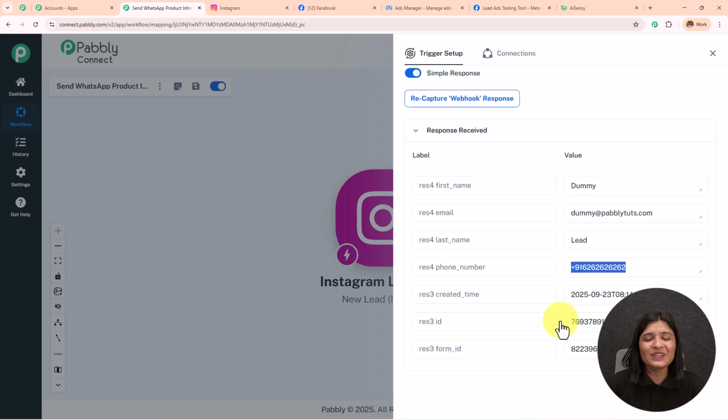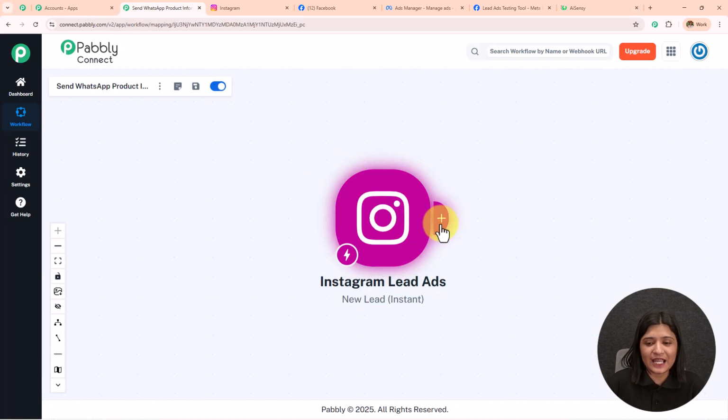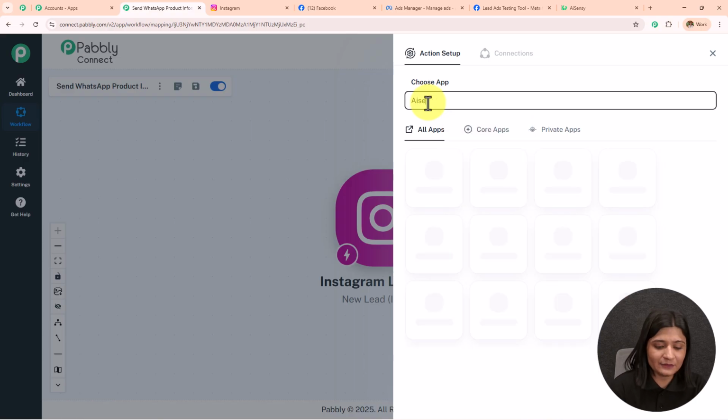in this workflow. Moving on towards the next step, whenever I receive a new lead, I want to send them the WhatsApp message. So in my action application, I'll take AI Sensei, with the help of which I'll send WhatsApp messages.